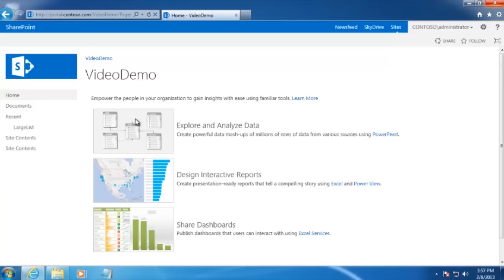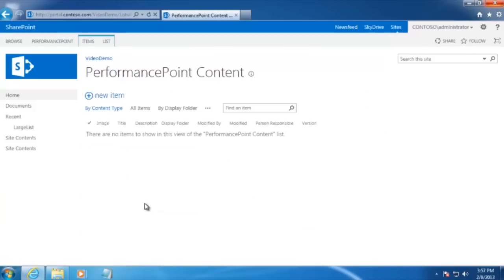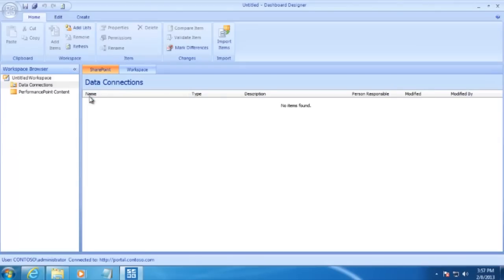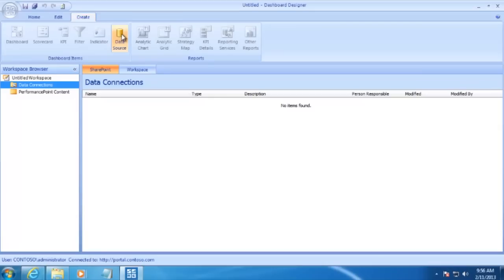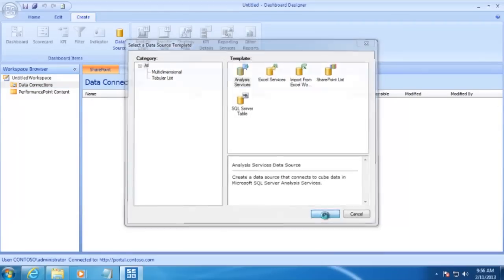Now that we've got our new site created, we'll want to navigate to Site Contents and then PerformancePoint Content. From here, you can open up the Dashboard Designer by simply clicking on New Item. Once the Dashboard Designer opens up, we'll want to create a data connection to our Analysis Services cube. To do that, we'll click on Data Connections, and then the Create tab up at the top. Data Source. We will select the Analysis Services template, then click OK.